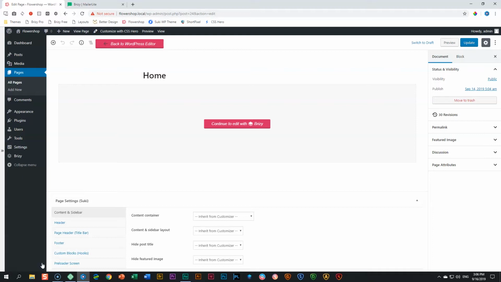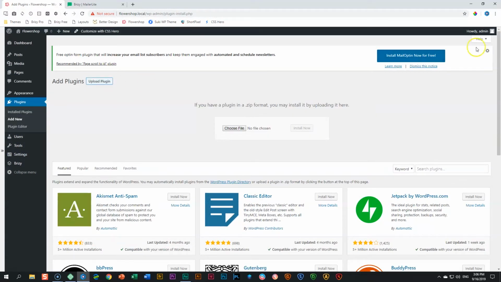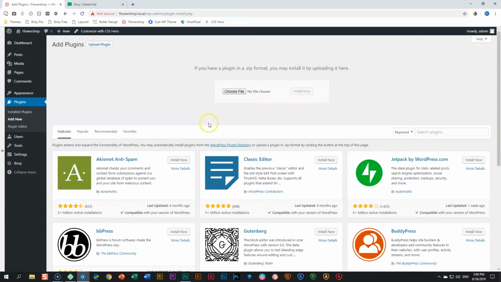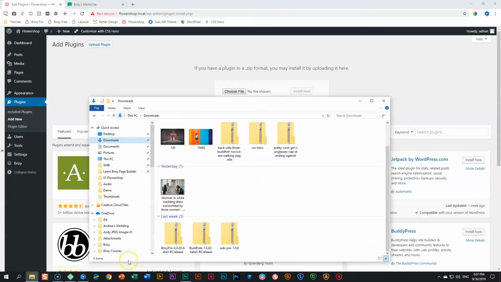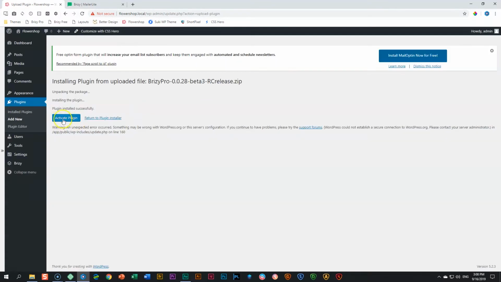Otherwise, if you don't have any of that, just follow along and see what this integration is all about. To add Brizy Pro, after you've downloaded, go to plugins and we say add new. Click on upload plugin. Go to my Explorer and I get my Brizy Pro. This is also a beta release, but works on the current Pro version perfectly. Click install now. Activate plugin, and then we are ready to go.